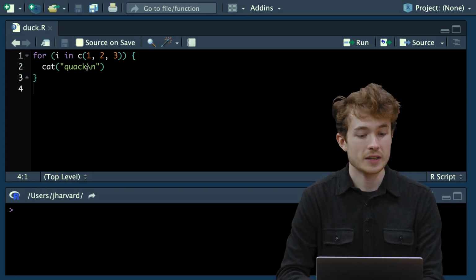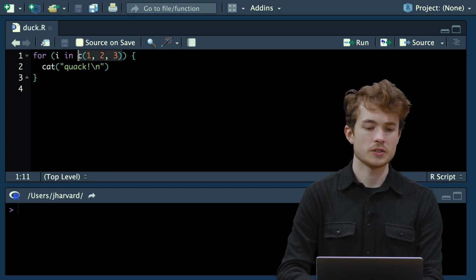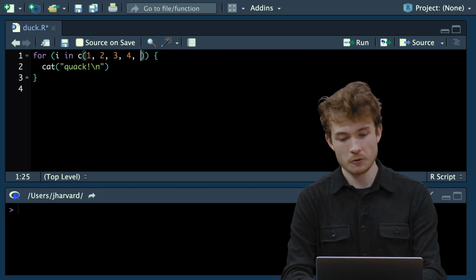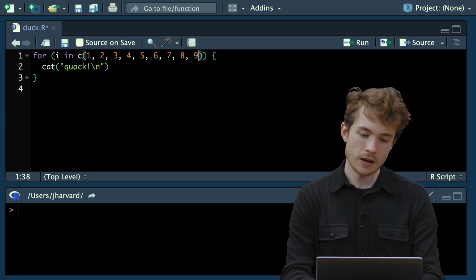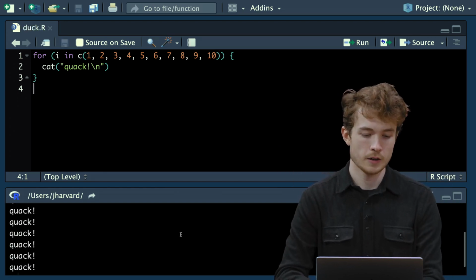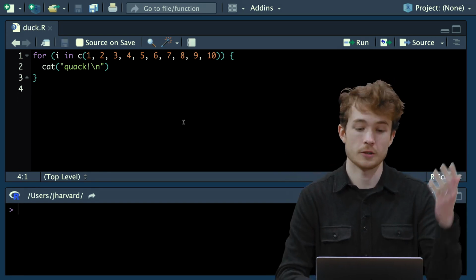Now, I could simplify this just a little bit more. I could maybe make a vector that's going to be a little more dynamic than this. Like I can imagine myself typing in 1, 2, 3, 4, 5, 6, 7, 8, 9, 10 to quack 10 times now if I were to click source here. But that's going to get really tedious if I want to quack more than, let's say, 3 or 4 times.